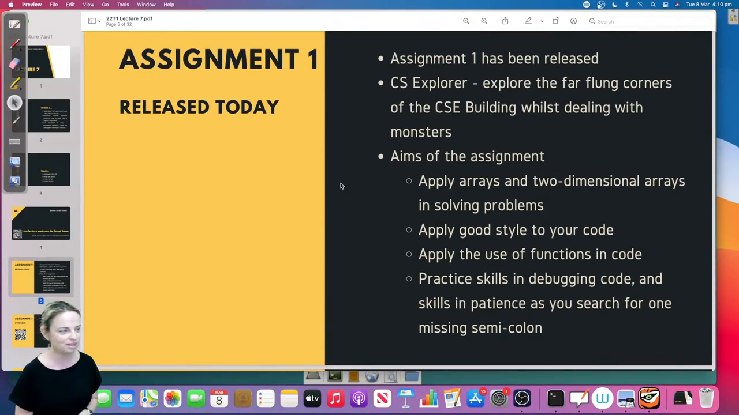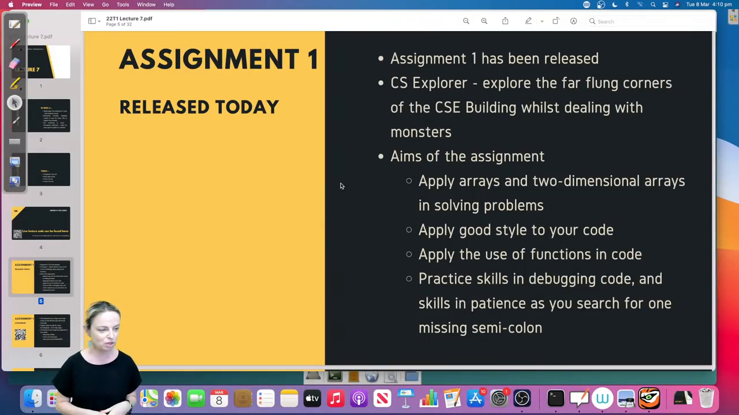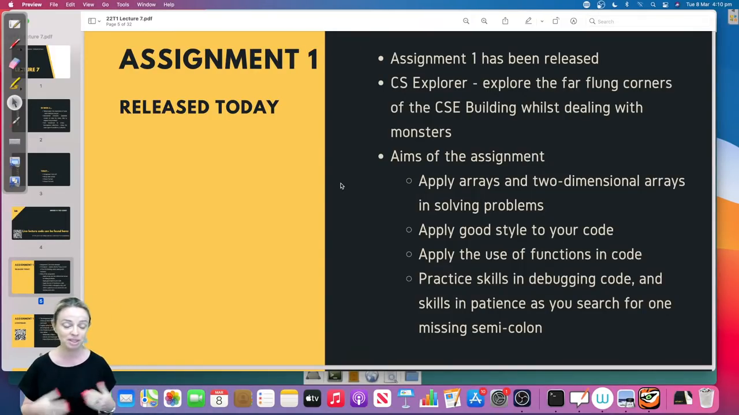So assignment one is basically CS Explorer. You explore the far-flung corners of the CSE building whilst dealing with monsters. And if you have been on campus and you have been to the K17 building, there's a lot of dusty corners, so lots of things to explore, I guess. So what are the aims of the assignment? We're going to test that you can apply arrays and two-dimensional arrays, which is arrays of arrays. We're going to do more of those today in solving problems.